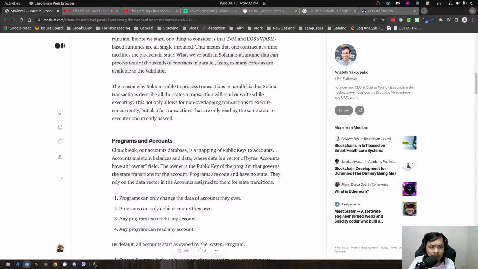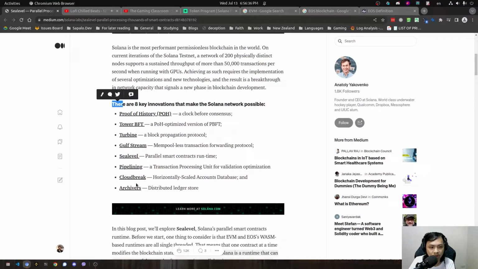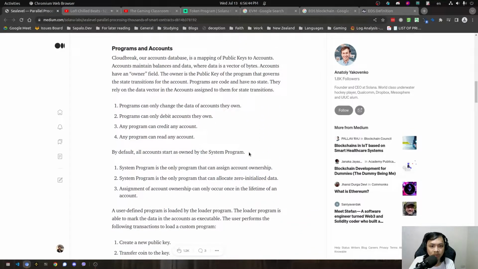Programs and accounts. Cloudbreak, our accounts database. So this is another one of their key technologies, Cloudbreak. I haven't read about this yet, but it's their way of recording accounts on the Solana network, I guess. Our accounts database is a mapping of public keys to accounts. I don't know what they mean by public keys.